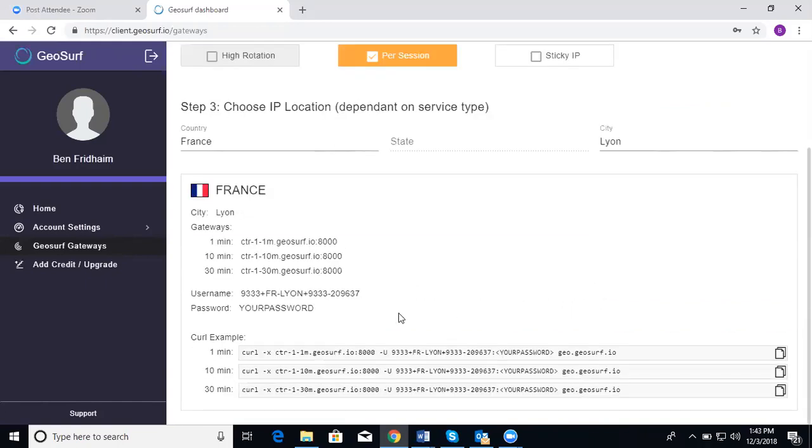Here we go. The gateway is shown here, and your username and password authentication will appear here. To change the IP, all you need to do is change the last 6 digits of the session number seen here. For more advanced users, curl examples for each can be found at the bottom of the page here in order for you to copy and paste directly to your terminal in case you want to see the results of your IP choice.